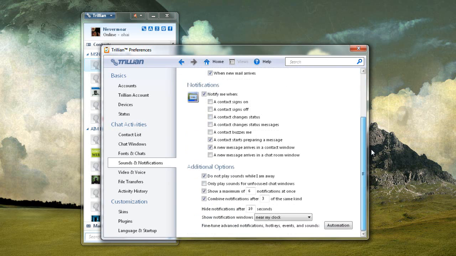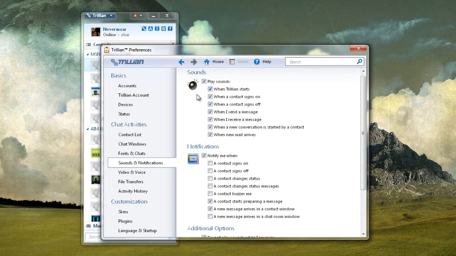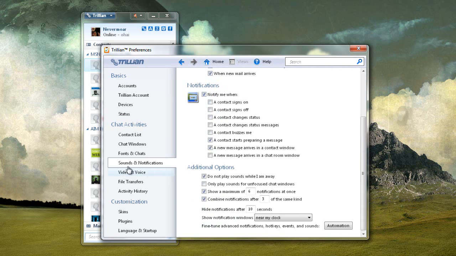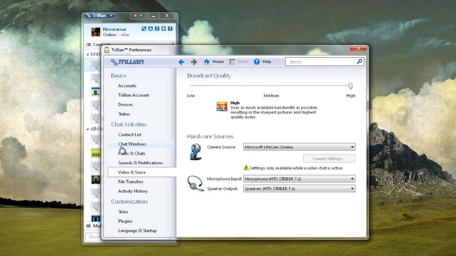Sound and notifications. I'm pretty sure you can guess what all this does. You can choose what actions in the program trigger a sound, things like that. Video and voice. Trillian does support video, and I can confirm that it does support cross-client video. I have a friend of mine who uses Digsby, and we were able to video conference over the line using our different clients. So it does work. It works very well.